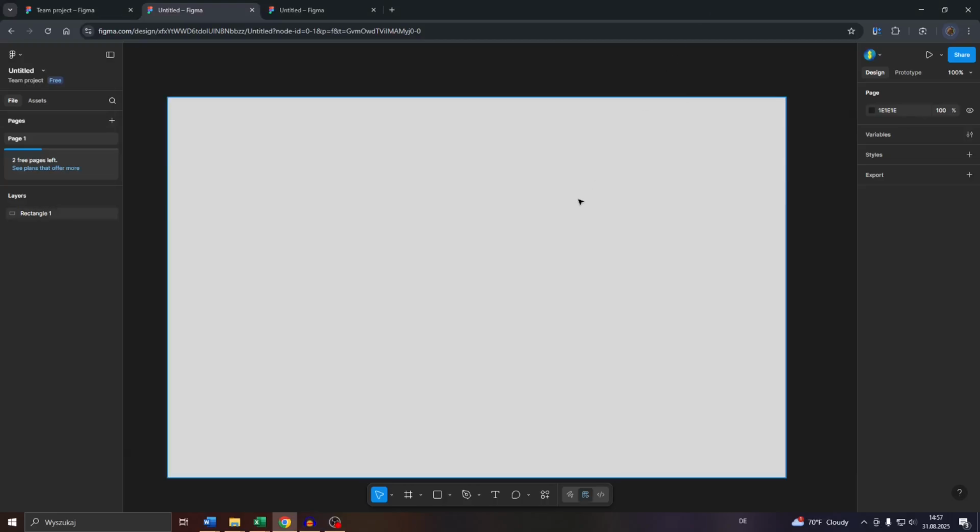Hey guys, what's up? In this tutorial, we're going to teach you how you can rename your designs and projects on Figma for better organizing. So let us get started right away.